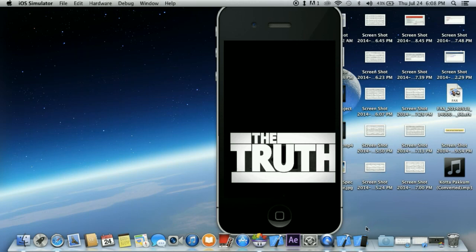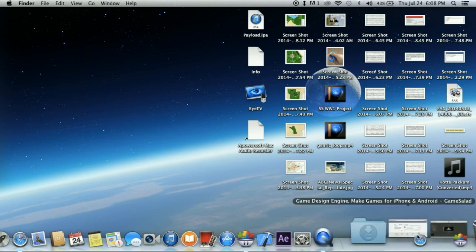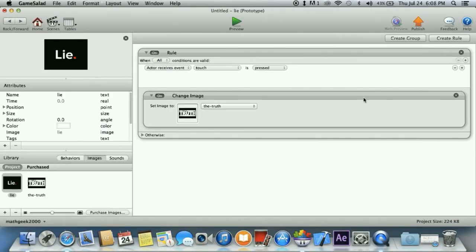So now that we know what that is and how to preview it, we can go back here and you can still put more stuff into it if you want, but that's all I'm going to do for you guys today.